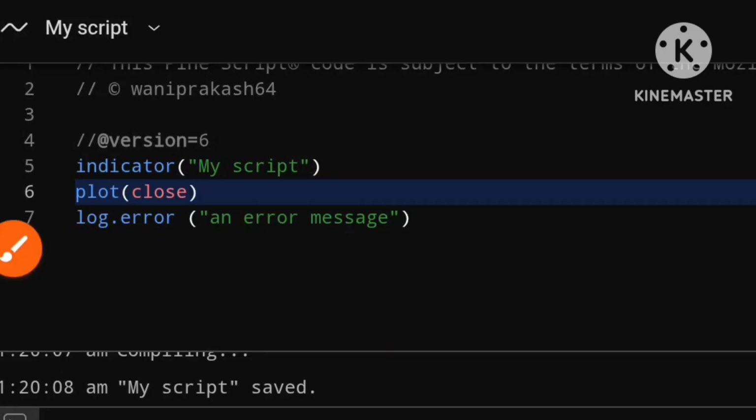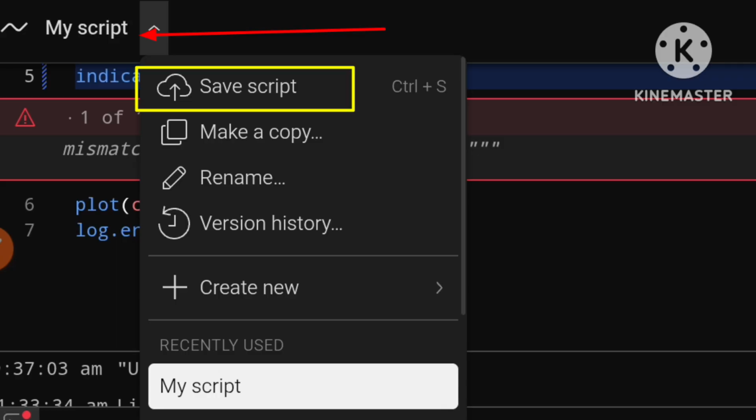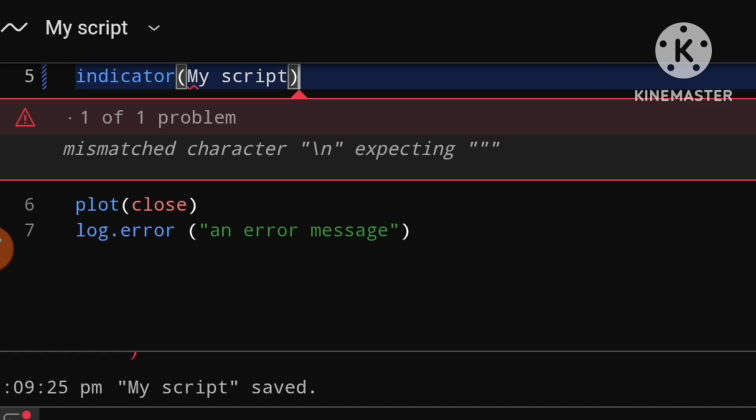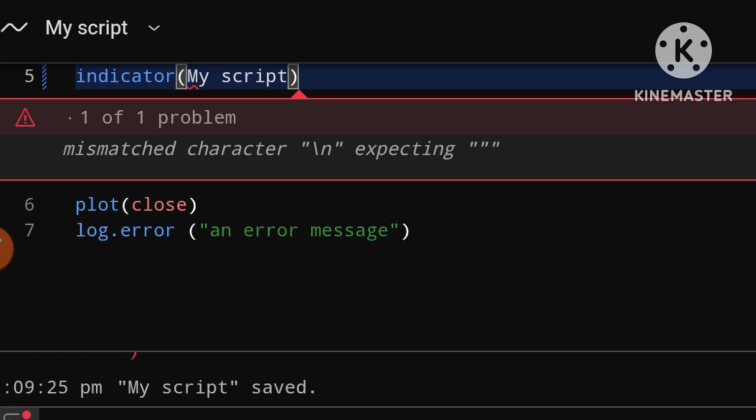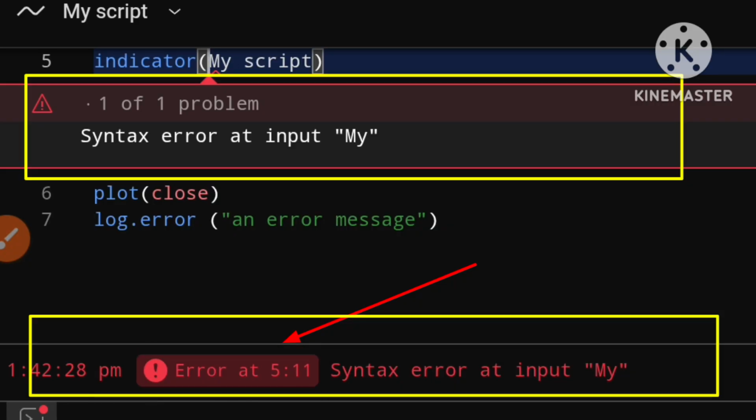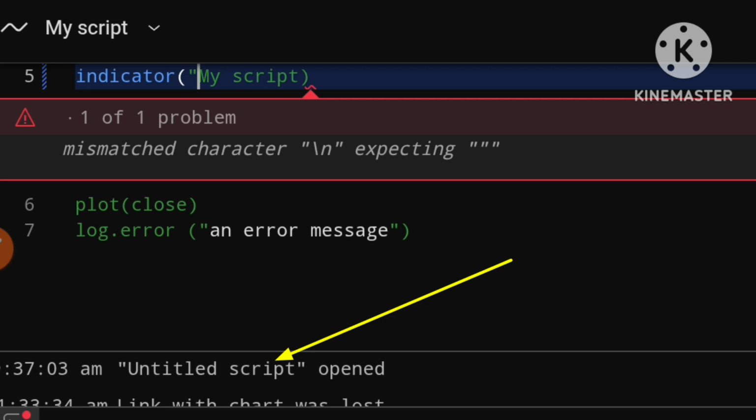Let us try getting rid of one of these quotation marks. Save the script. Now we get a different error. Mismatched character. This character here means we have a new line starting. So PineScript got the end of this line and then a new line started, but it was expecting this quotation mark to close off this string of text, and so it threw an error on line 5.